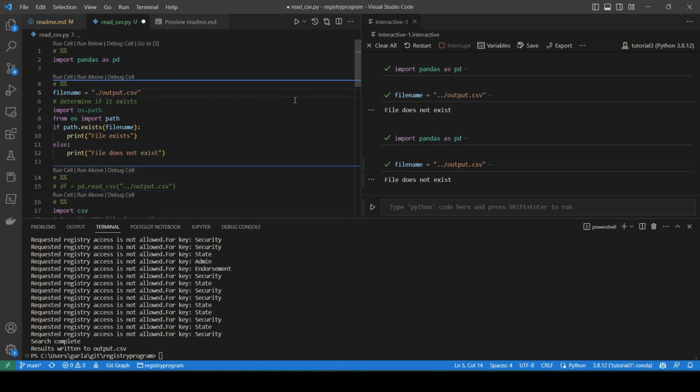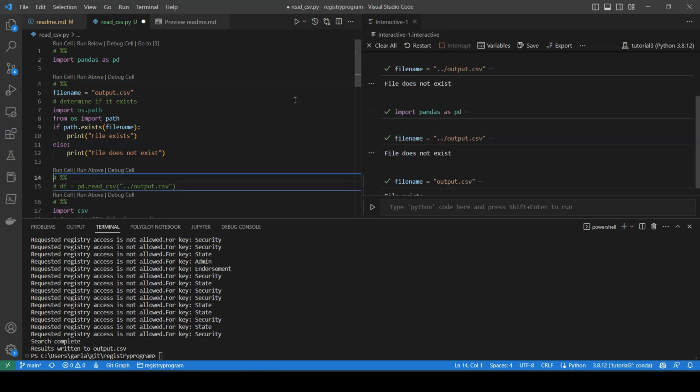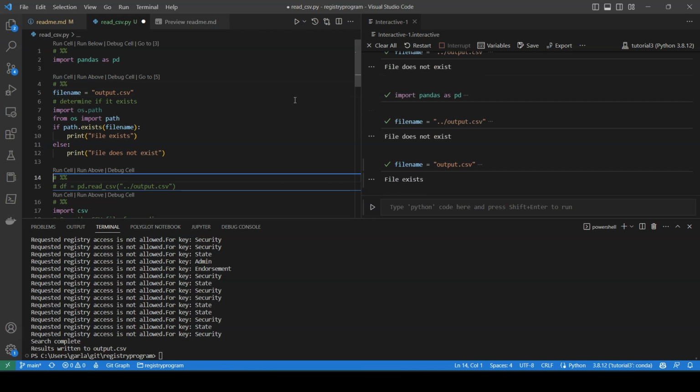Oh, and the problem is it changed it. Okay, so I'm going to change the location of this. It's actually in the same folder as this code. Okay, so now it says the file exists, which is good. If I go and I try to read in my file super simply like this, you can see I'm using Copilot there. It's pretty helpful.